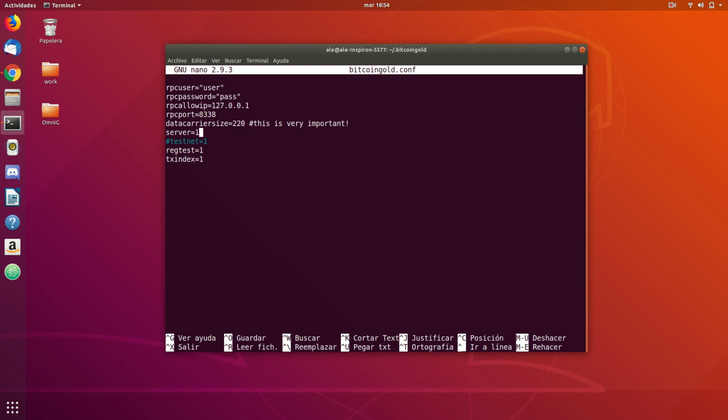We need the server option also. In this case, we need regtest because we are going to be working on my computer, so that's fine. And txindex. So this is all that we need.